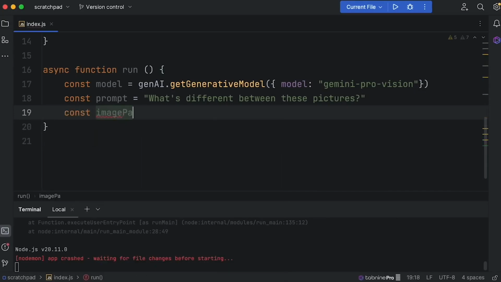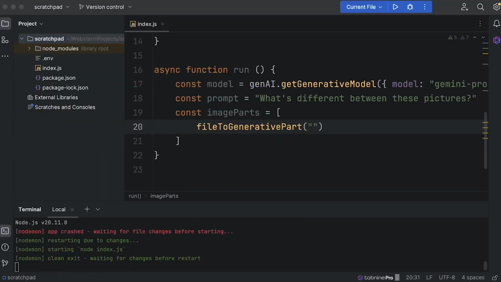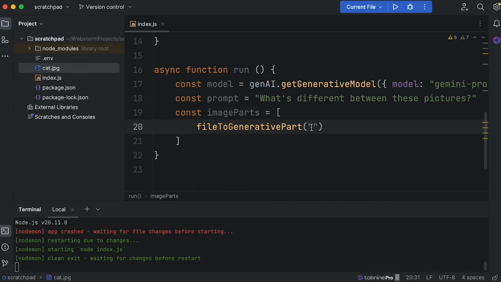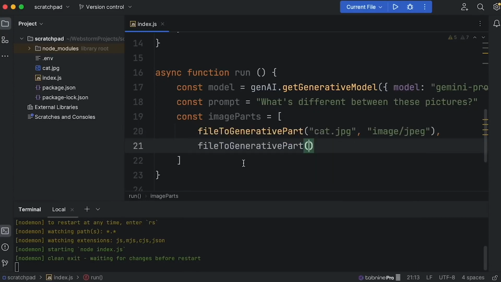So imageParts, we're going to have two. I'm going to use the function we just wrote, and we're going to pass through the file. Okay, so I'm just going to put two files in. I'm going to put a picture of a cat. I'm just going to put it on the same level as the index.js, so we can just write the file name. So there we go, there it is. I'm just going to type it out. So cat.jpg, and this is an image/jpeg. And then let's do the other one.